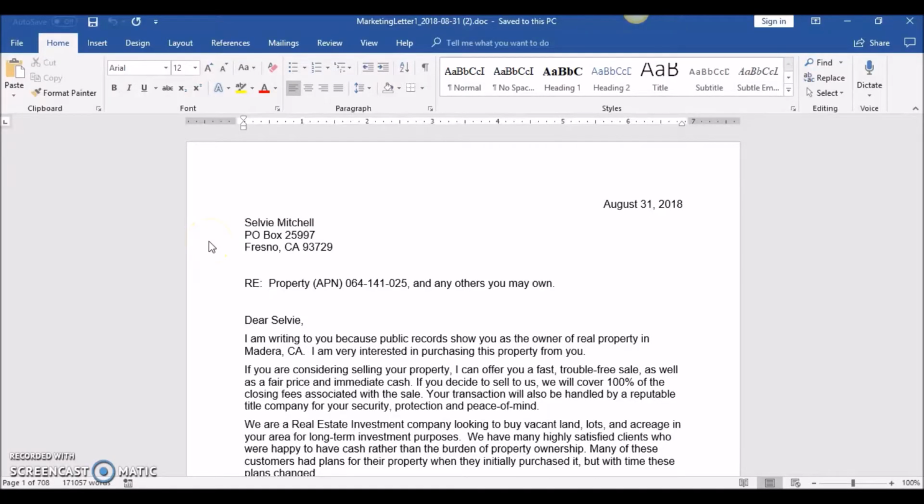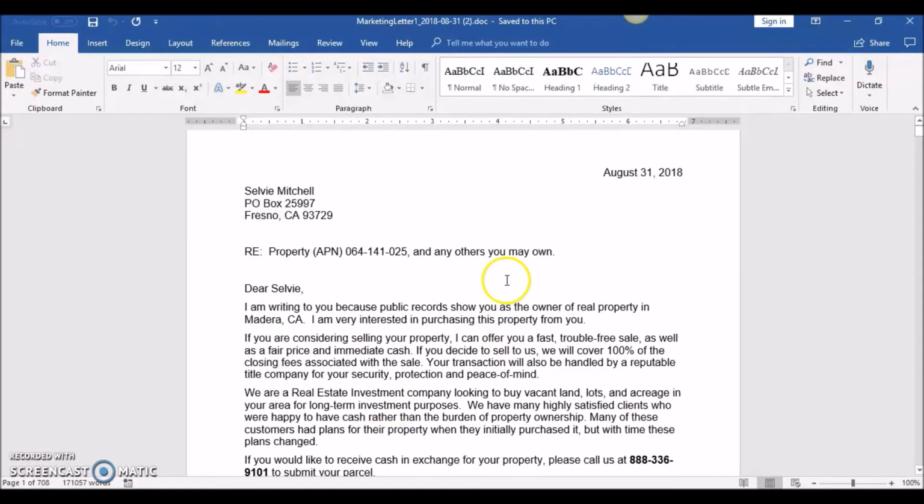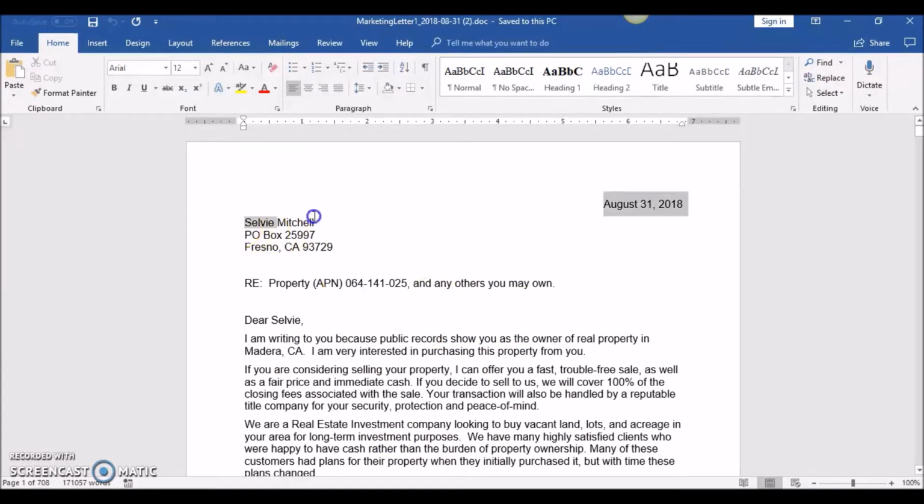All right, so now that we have our Word document downloaded, as you can see, Word is telling us that there are a total of 708 pages on this Word document, and each page represents another property owner that we're mailing to. So this letter, page 1, is going to Selvie Mitchell at this address. Their property APN number is this, and their property is in Madera County of the state of California.